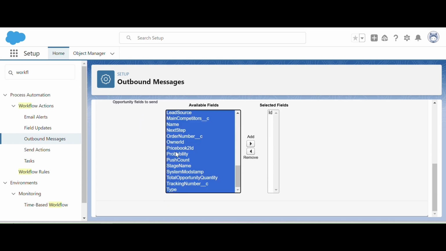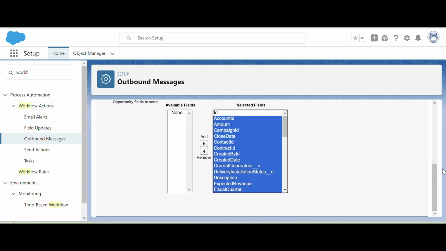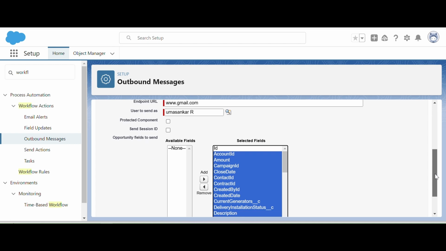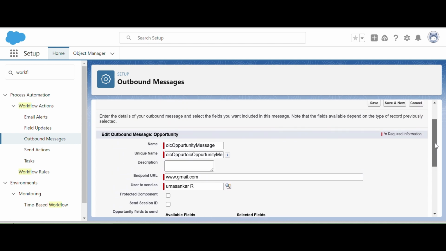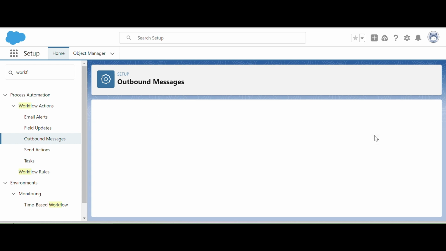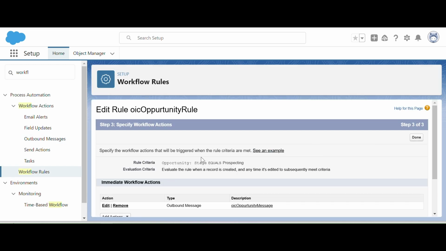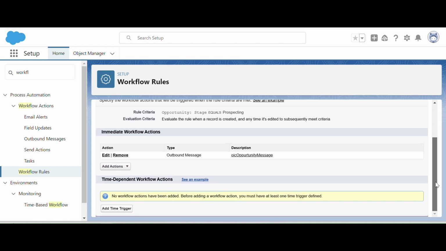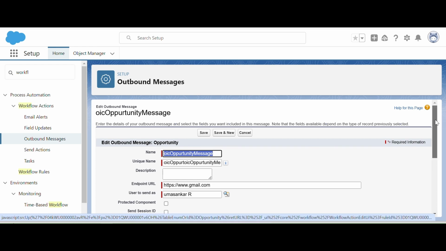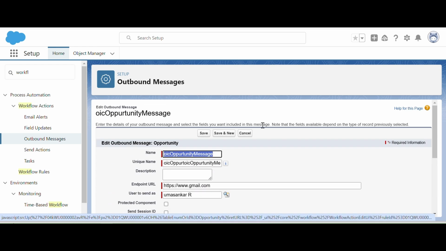So I'm going to select all the fields, okay? That's it, okay? These are the basic details which we need to provide. Save. This is the outbound message which we created, right? Let me click on this, yeah, save.